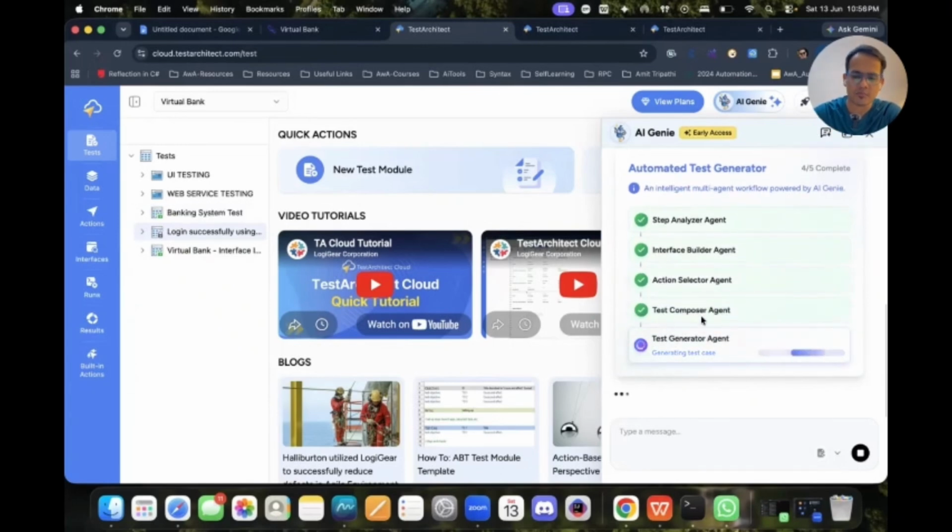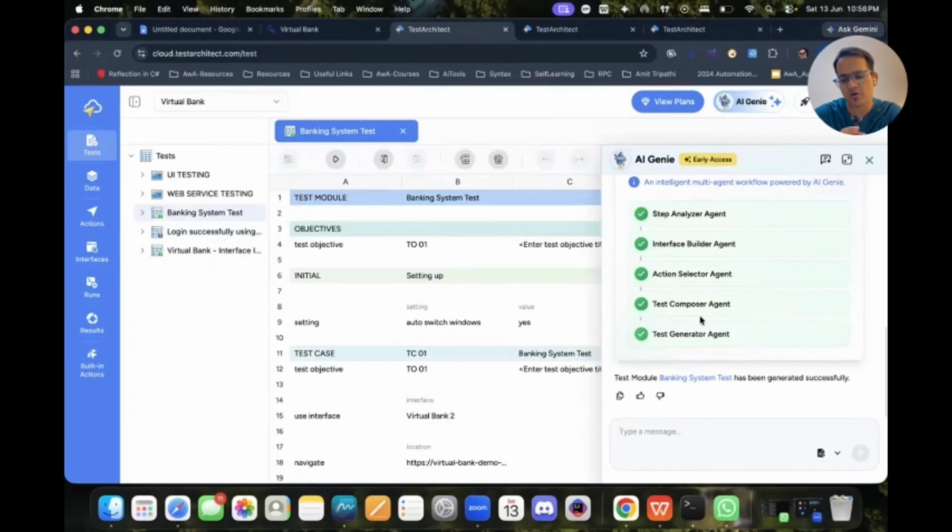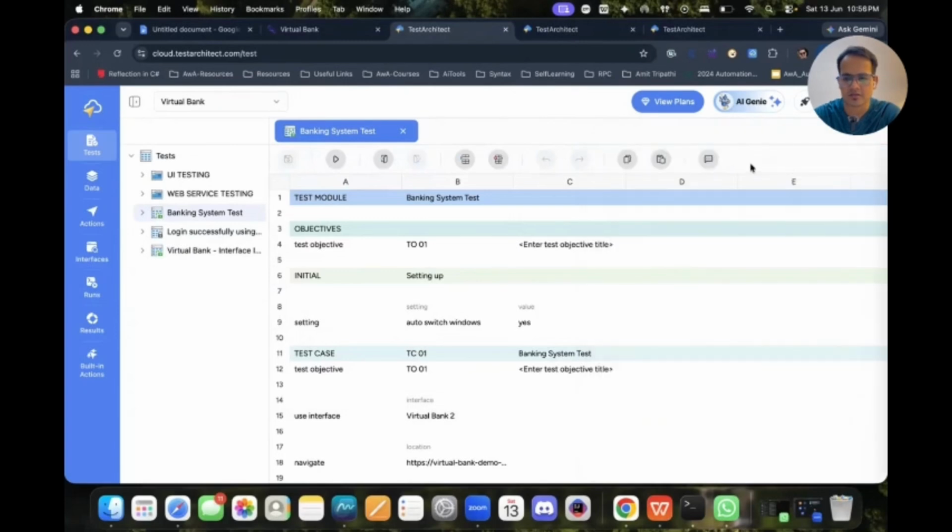And then the test composer agent is doing the writing of test cases in the background, where you need not worry about how the test has been written. And finally, the test generator agent has finalized the tests. So over here, once it has generated, this is done. I'll just close this. And over here, if you see this banking system test that has been generated, this is how it looks.